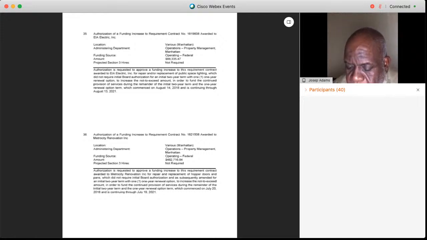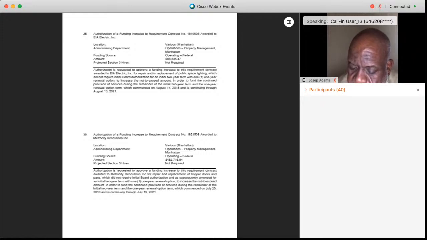Item 36. Contract with Metro City Renovation Incorporated for repair and replacement of hopper doors and pans in those chutes. A 2-year term with a 1-year renewal option, January 20th, 2018 through January 19th, 2021 in the amount of $482,716.84. This is for various developments in Manhattan.